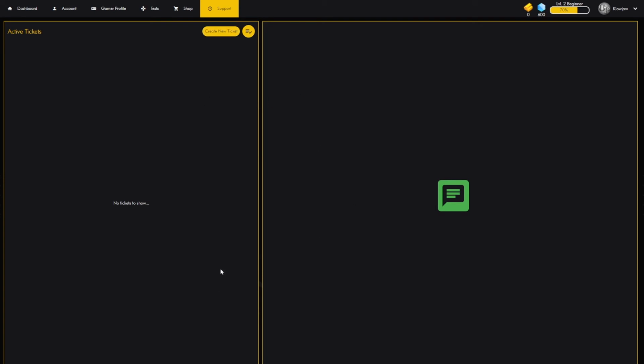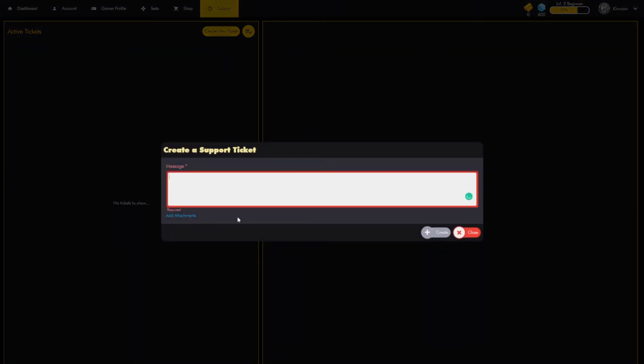Here you should see any history of any support tickets you have if you've created them in the past, but if not, click Create New Ticket, give us the description of your problem, and if you've got any attachments that will help us understand the issue, you can click this here. Obviously, if you're having trouble testing a game, if it's a bug or the game doesn't load properly, we might not be able to help with this, because obviously each test will have its own complications.